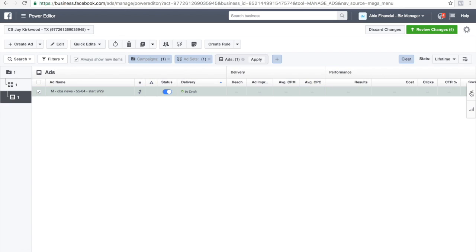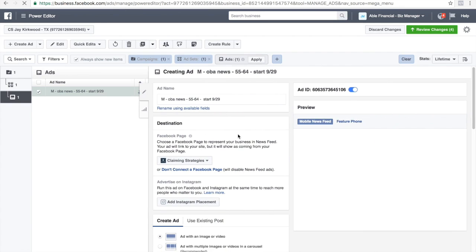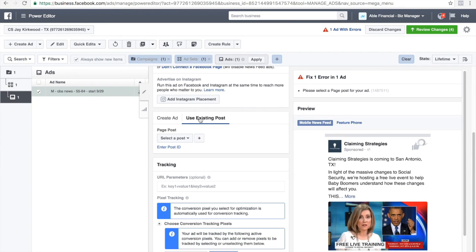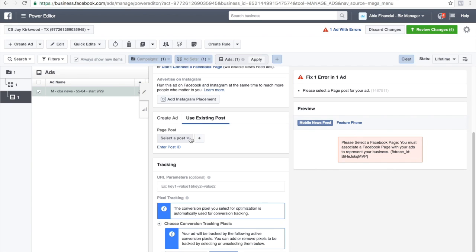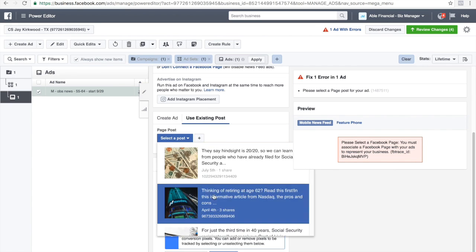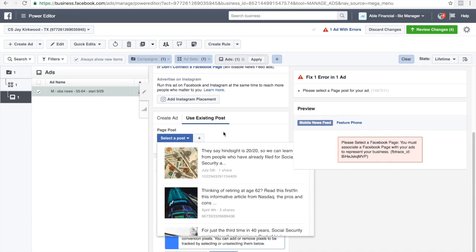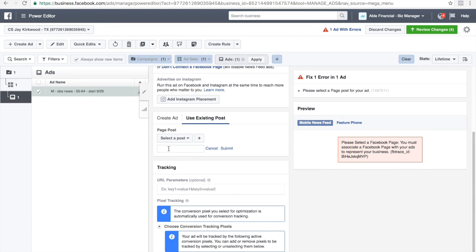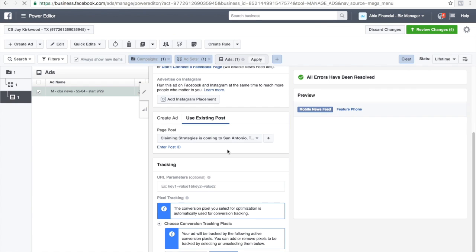Now this ad's already selected. All you need to do is click your edit button and Facebook will give you 2 options. Up until this point, we've always looked at creating new ads. We're going to click on this other option here that says use existing posts. Now, when you click on this drop down, it's going to show you all the organic posts on that page that you could use if you wanted to. We're actually going to say enter post ID, and we're going to copy that number that we found on the other screen and click submit.